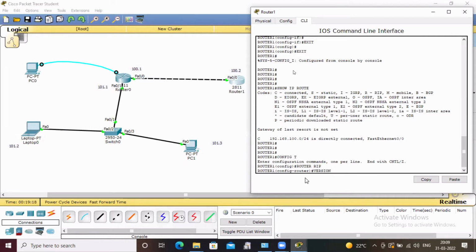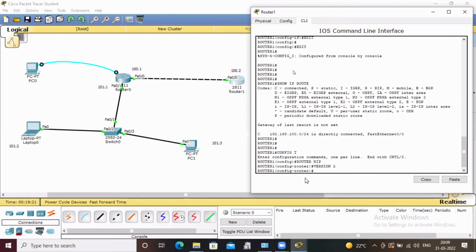That is only one network you have to give. 192.168, that is your 100.0.